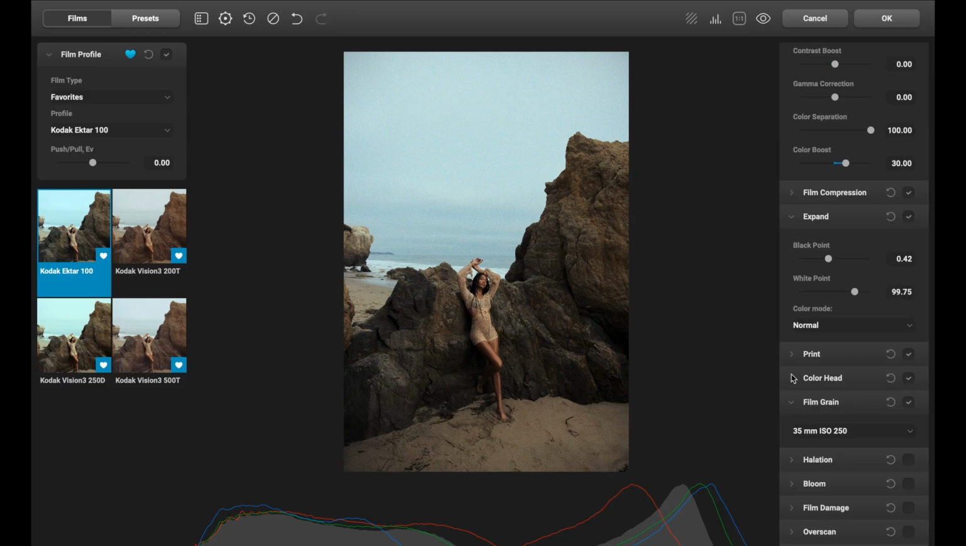And then we can play around with the color head. This is going to adjust the different colors in the image, but we're just going to play around with this and find something that we like.